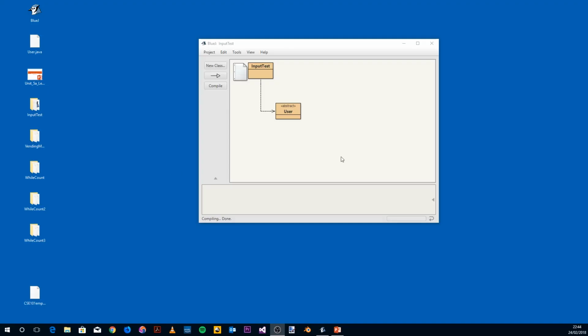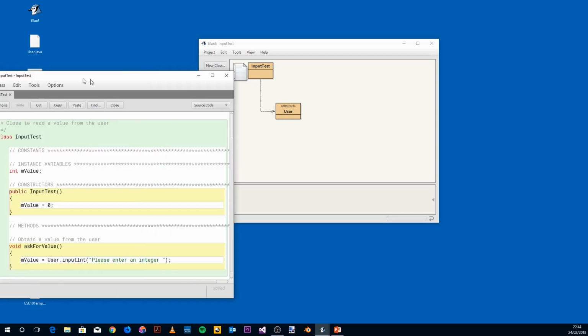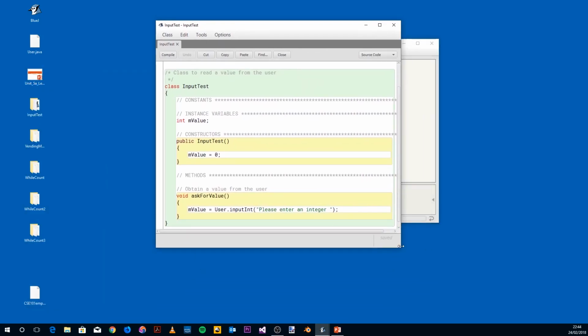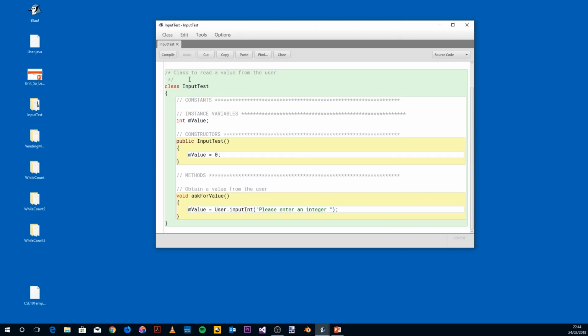Okay, I've downloaded the program input test from the VLE, given it a quick compile, and let's just open it up in the editor and see what it looks like. We've got our class called input test. It's got one integer variable called mValue, and in the constructor we initialize it to 0. The only additional element is a method called ask4value, and this is where we show you the use of user.inputInt.